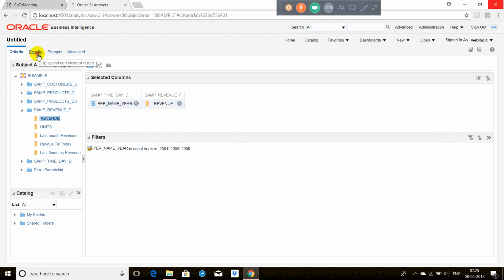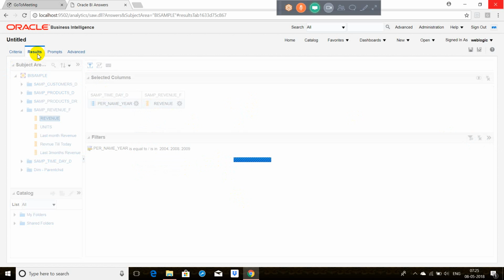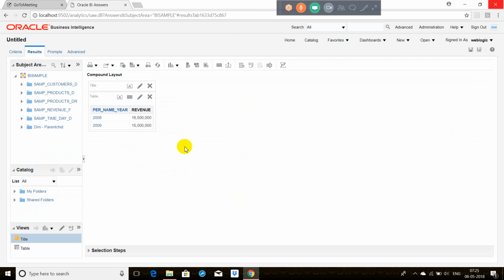Now we are going to discuss what happens when you click on results. By default, you are able to see a compound layout. Compound layout is nothing but a combination of your title view and table view. Title view and table view.